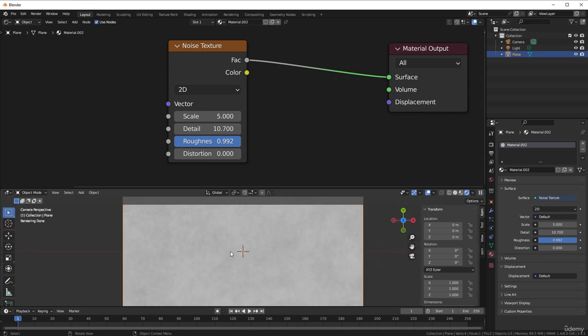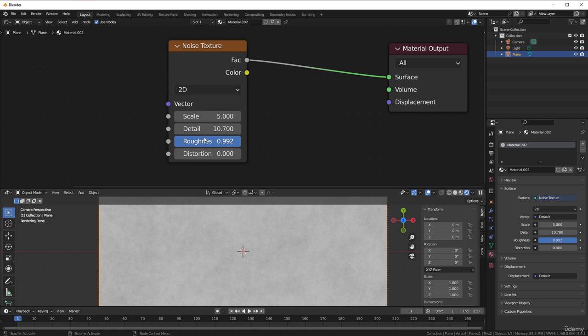You can think, oh, then I just put the detail to the top and roughness to the top and I get everything I want. But the same goes for detail as for dimension, that if you work with a high detail, then it will also take longer render time. So be a little bit aware of that as well.